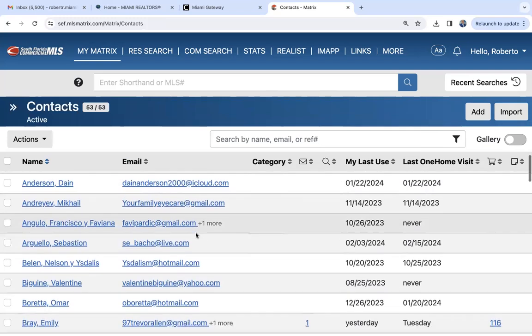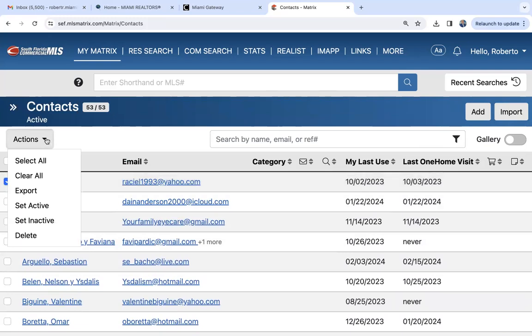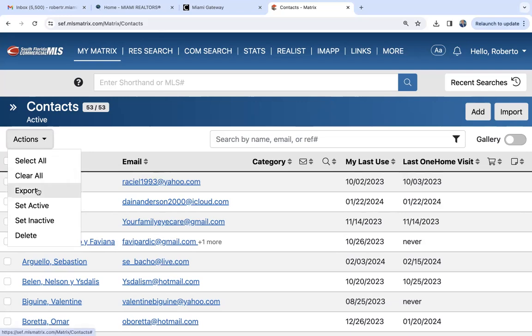And then lastly, guys, if you want to delete a contact, you select the contact on the left-hand corner, click on actions, and you delete the contact. To export all of your contacts, you go back to actions and you just click on export, and that's going to download a spreadsheet to your computer with all of your MLS contacts.